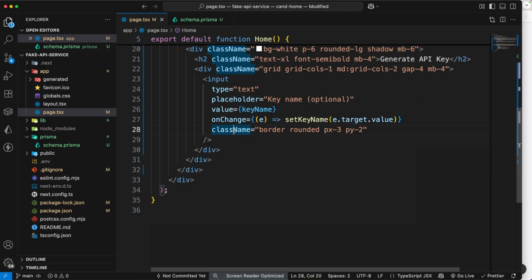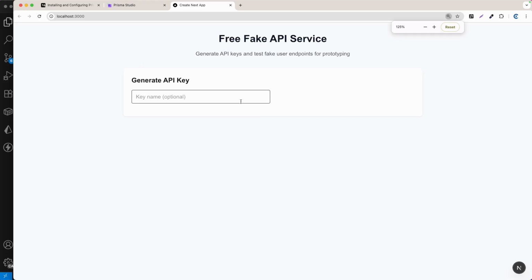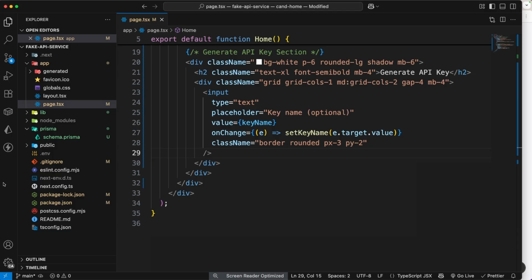And then I'm going to add class name border, right? Rounded and px and then py in here. So let's take a look at the result. All right, so this is the input field. As you can see, it's super simple. So now let's go back to the VS Code.